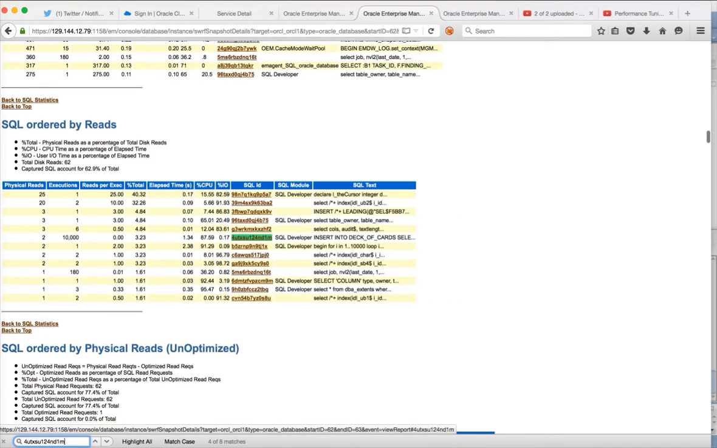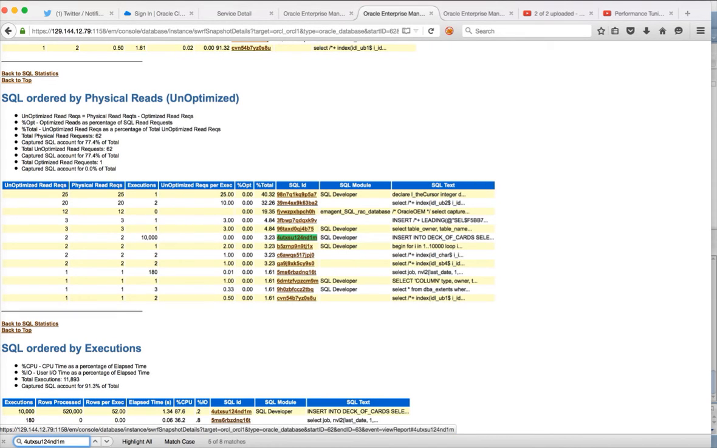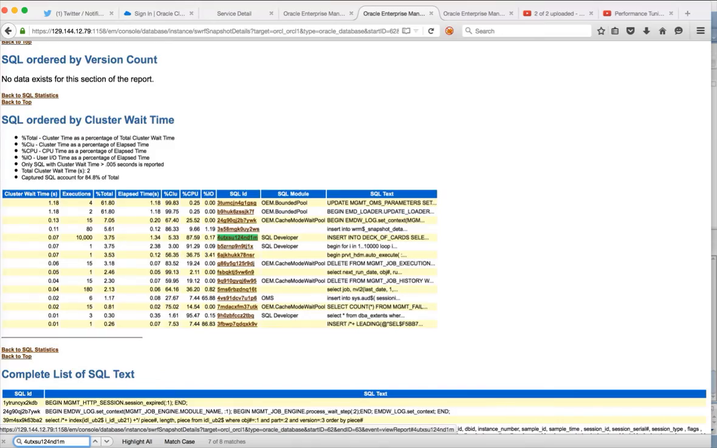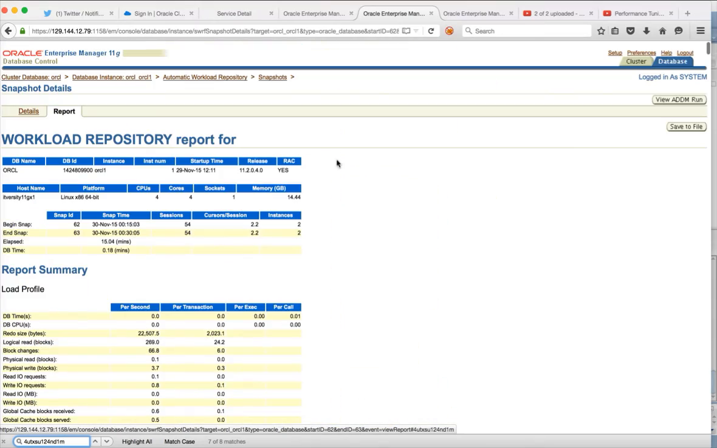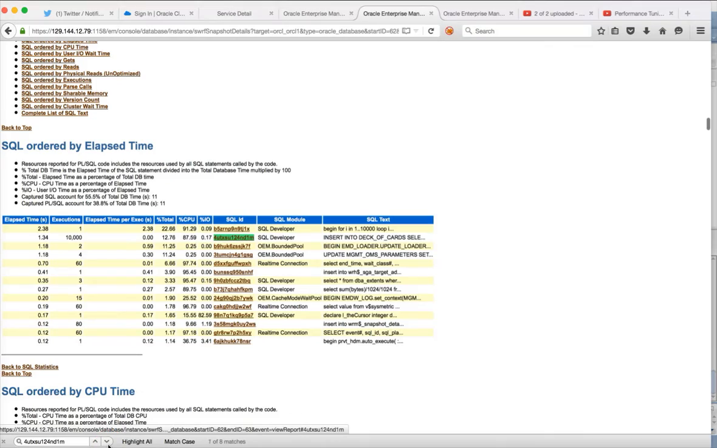What is the complete SQL query it is running? How many times is it executed? Let me go to the top and then search for it. So this is the first time it has been encountered.